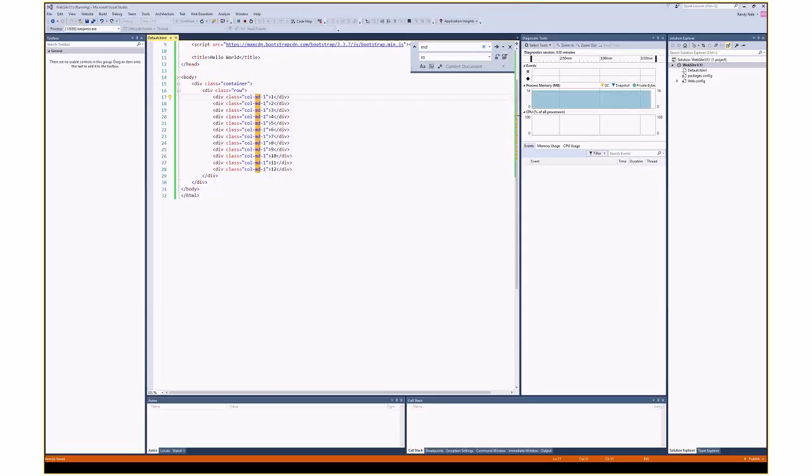So what I want to do now is let's create some additional rows. So again, I'm going to just paste some content in here.